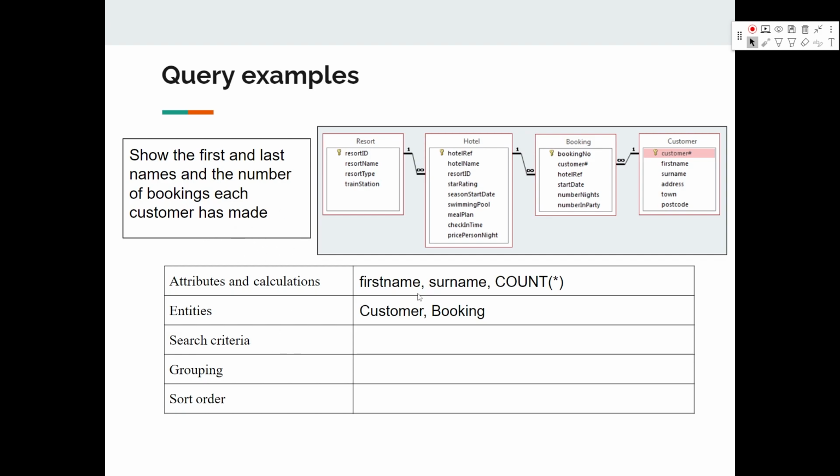Do we need to group anything? Well, because a customer may have made multiple bookings, when we count those, we're going to see multiple results. And in fact, whenever you use an aggregate function, you must group all the other fields that aren't part of an aggregate function. So we only want to see the first name and surname once per customer. So we do need to group by forename and surname. And sort order, we don't care. So that gets left blank as well. Again, we are going to look at these in the future when it comes to implementation. So don't worry if it doesn't make any sense right now.